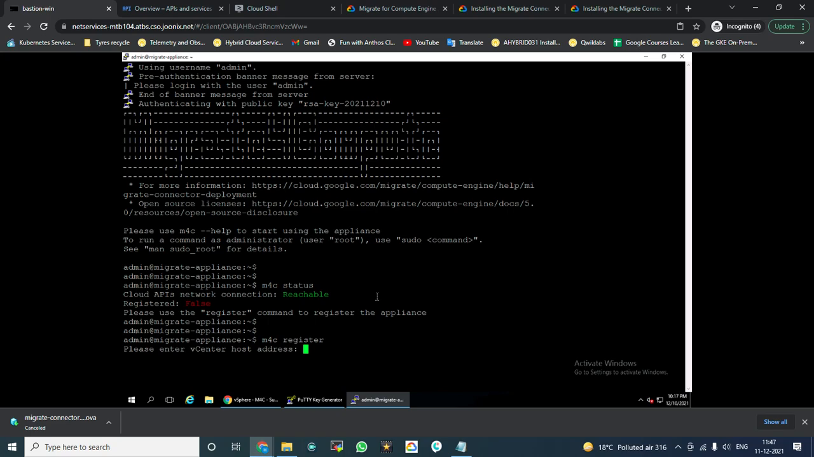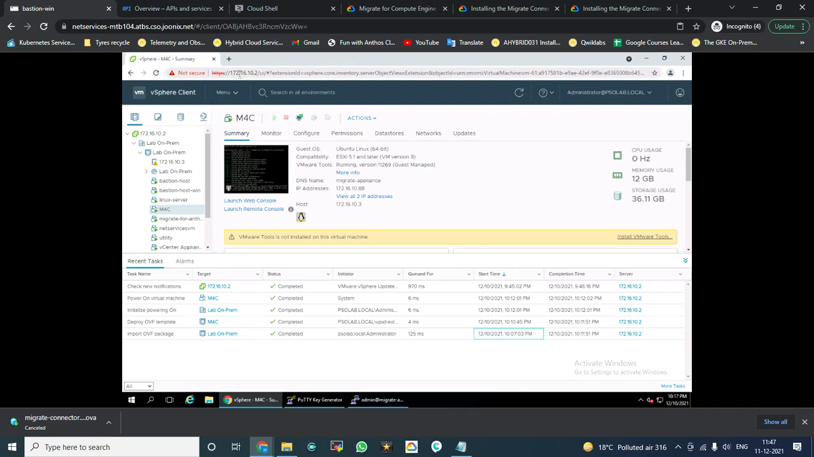Here it's asking for a vCenter host address. Right now I am in the vCenter environment in my on-prem data center. Either I can supply the IP address, or if I am using DNS in my environment, then I can supply the URL name. Here you can see that my IP address is 172.16.10.2. I will supply this IP address.